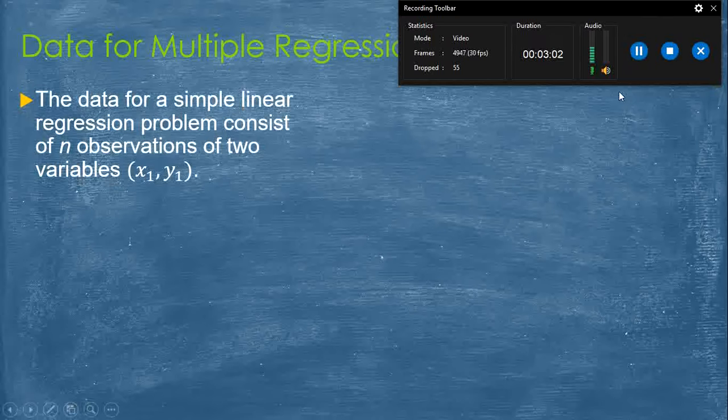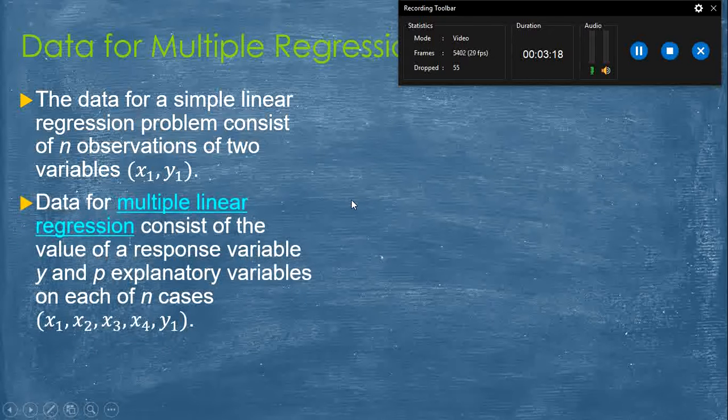So when we gather our data for a simple linear regression problem, typically we have n observations. And remember, once we hit 25, that's usually significant enough. But it's 2 variables. We have an observed X and an observed response Y. But when we work with multiple linear regression, we'll still have a response variable Y, but we will have P explanatory variables associated with each of n cases.